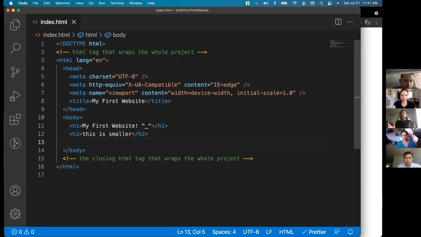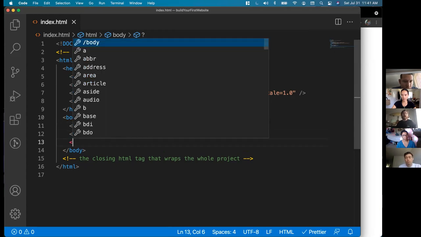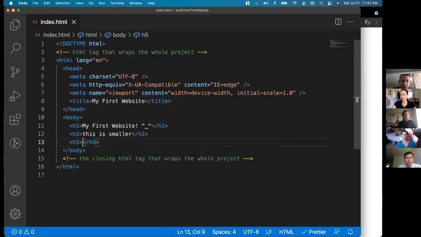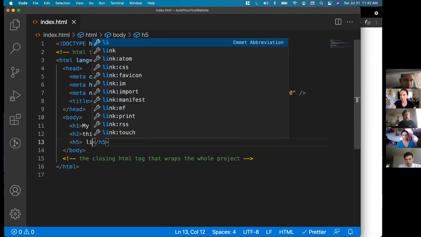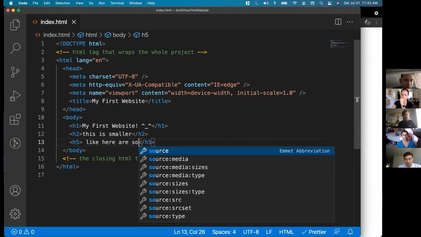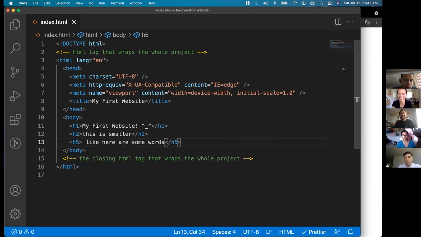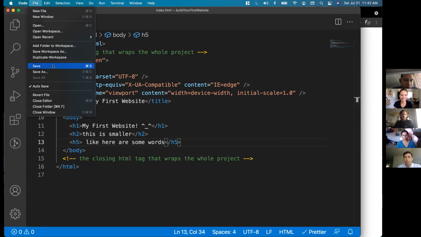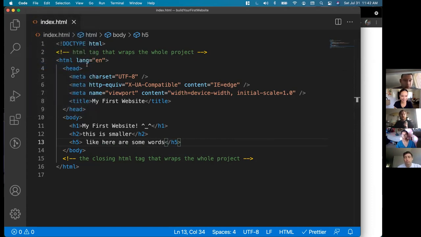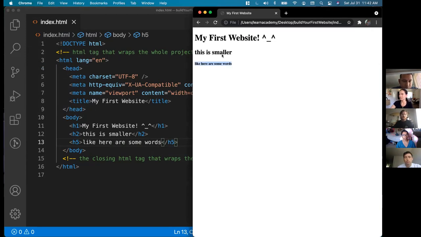I am dropping lines by using the return or enter button. And I am adding a tag by using my angle bracket, letter H, a number, and another angle bracket. And it's populating the closing bracket for me. If it's not for you, you may want to type that out. It requires a slash. And inside of those tags, I'm putting words like, here are some words. And once I've saved my file, with the drop-down save function or the key binding, and I refresh my page, I can see the content that I've brought up on my web page.